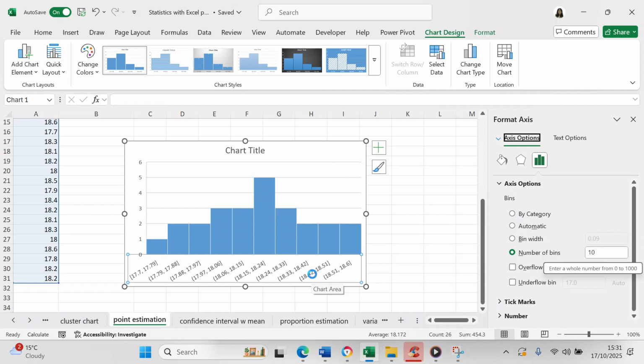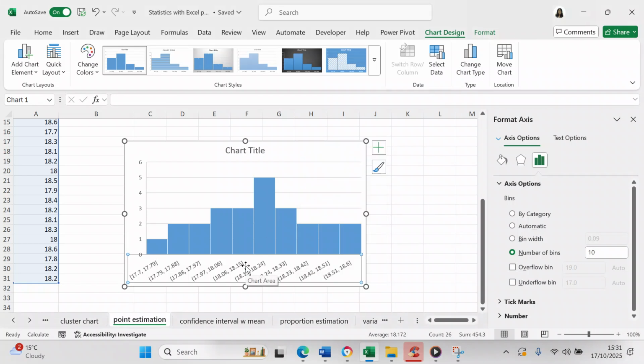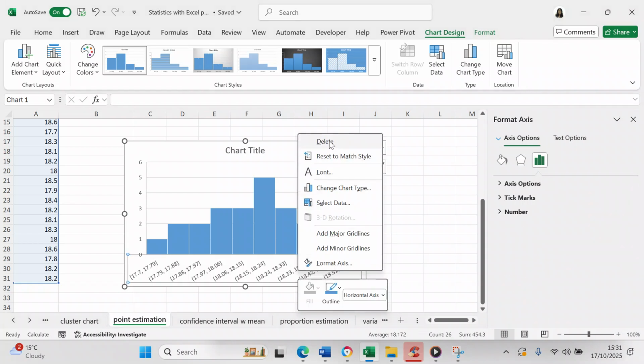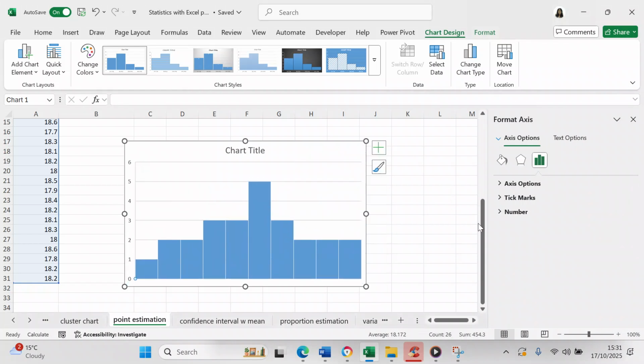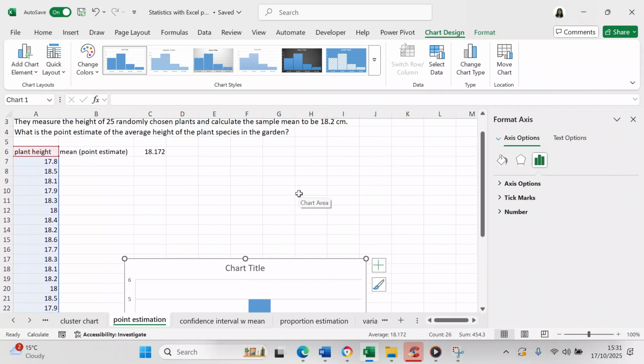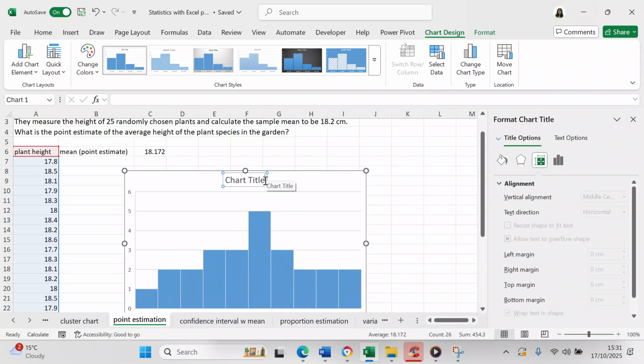And then if you delete the bottom part of it, you won't be able to set up your bins anymore. So if you want to redo the bins, then what you have to do is delete the histogram and do it all over again.